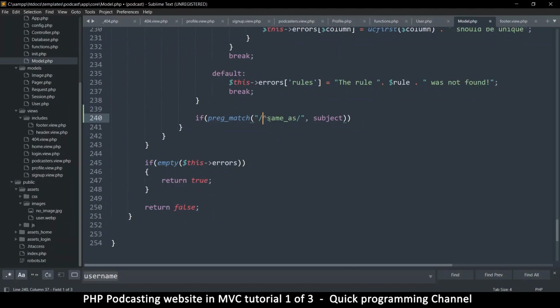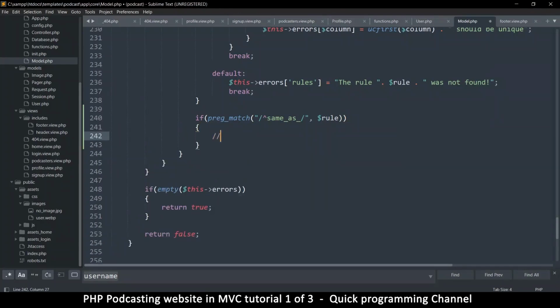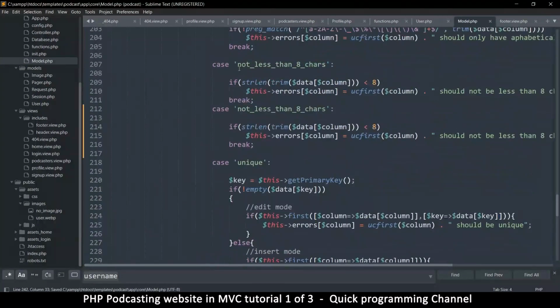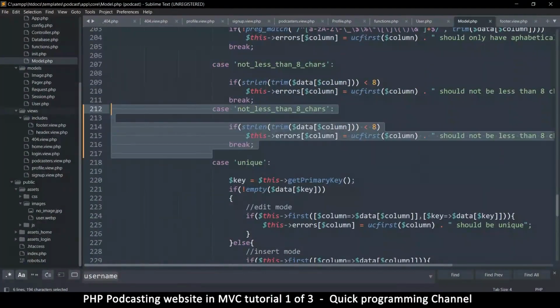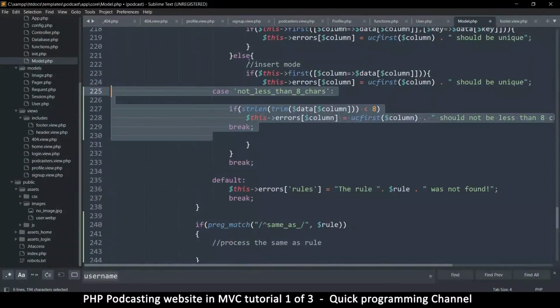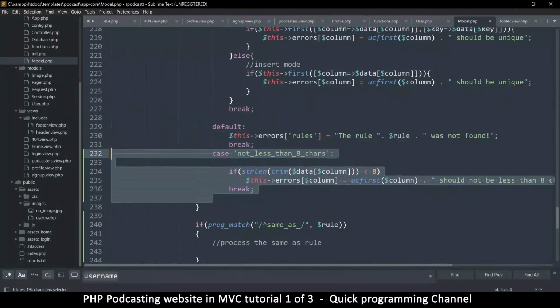So if the beginning of the text starts with same_as, the subject is row, then I don't know, process the same as row here. So we'll process it from here. So this part that I duplicated, I want to move it lower. So when moving like this, I use Shift Control and then the down key. This is inside Sublime Text.